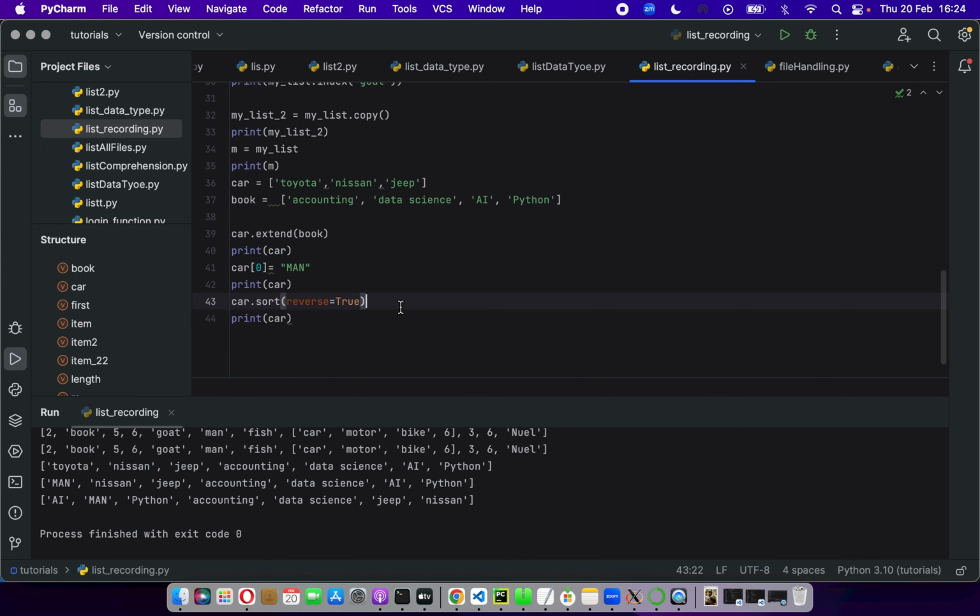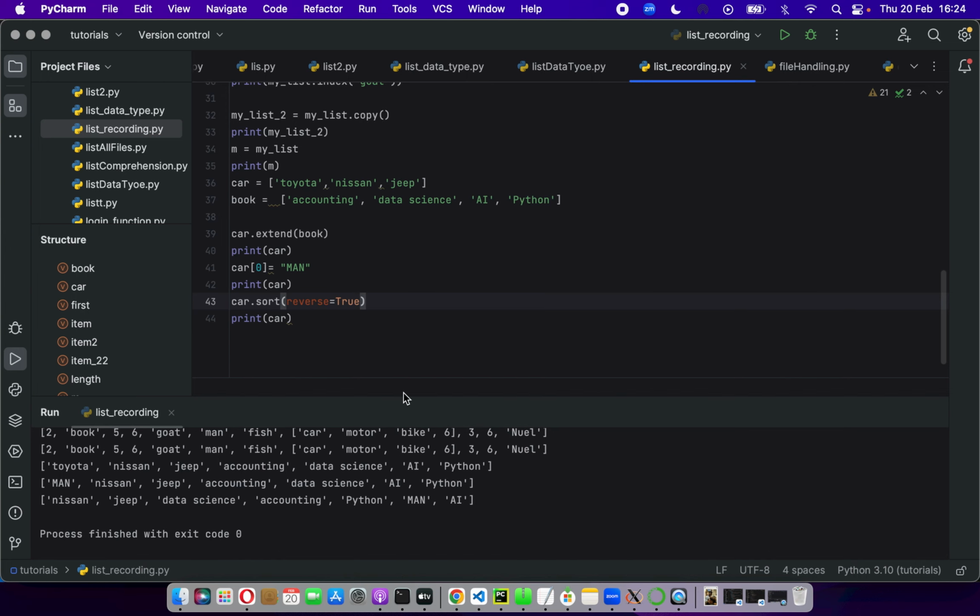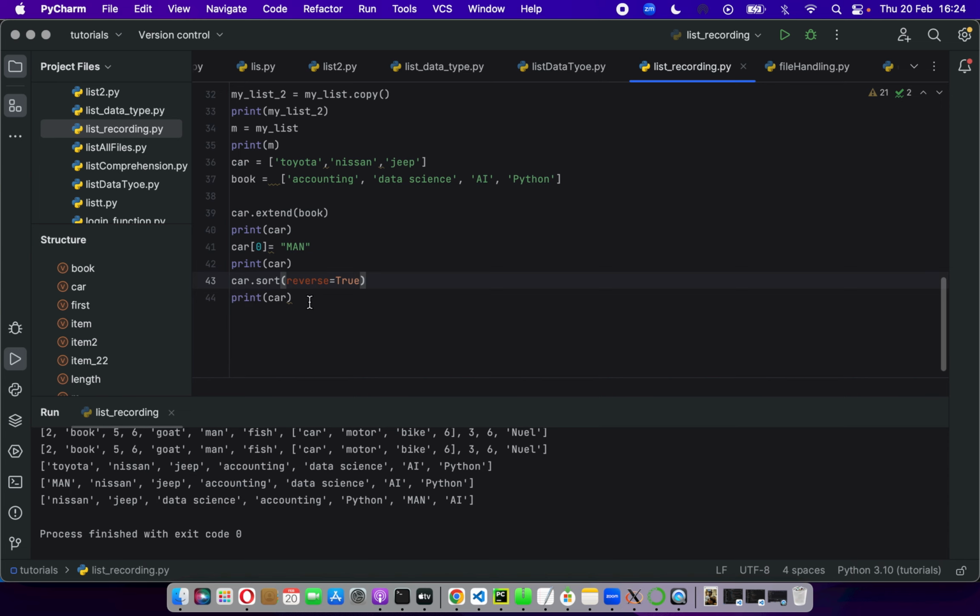What it means now is that we want it to come the way it should be, like it was before. Turn it this way for us. So here it is now: Nissan, Jeep, data science, accounting, Python, man, and AI. So that's how you use this to sort things out.